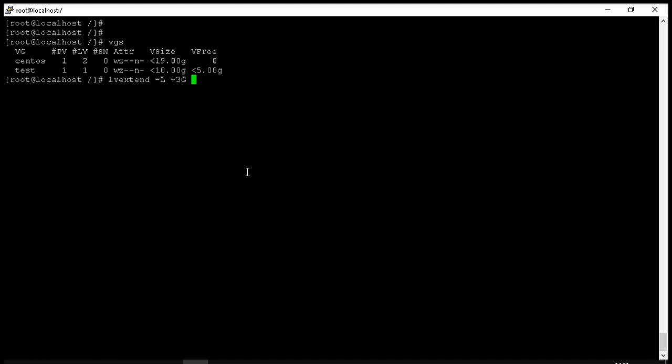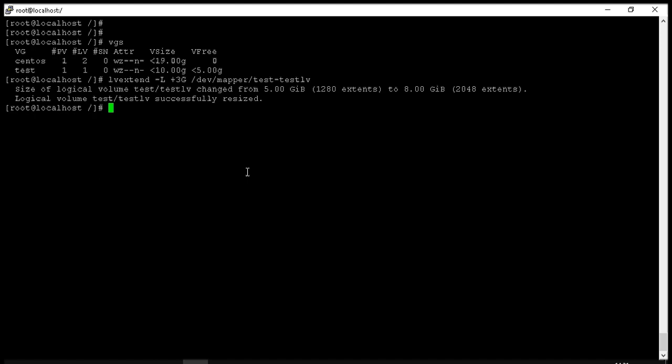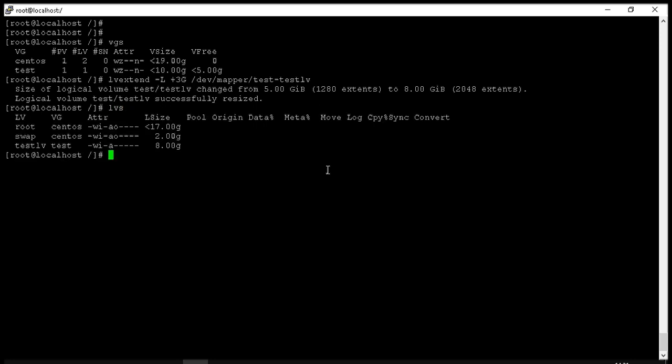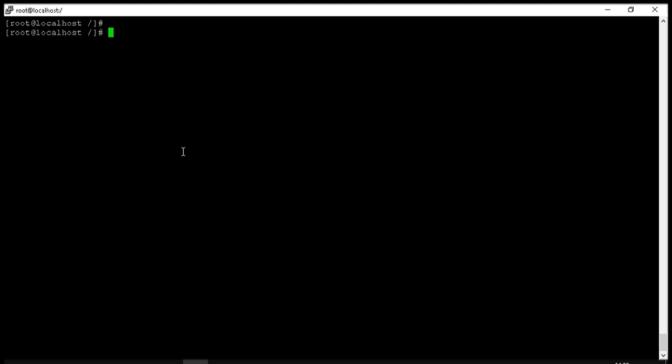Now I don't need to define the volume group, I just need to give the path of the logical volume: /dev/mapper/test-testlv. This is the actual path of the logical volume which was created earlier. Press enter. It will say, logical volume test successfully resized. If you see LVS, earlier it was 5 GB, now it is 8 GB. So this is how you can extend your logical volume when it was not in use. Now let's format it and use it, and then we'll increase it.